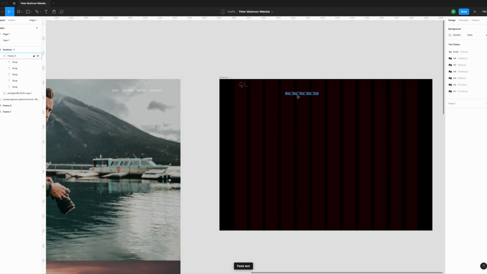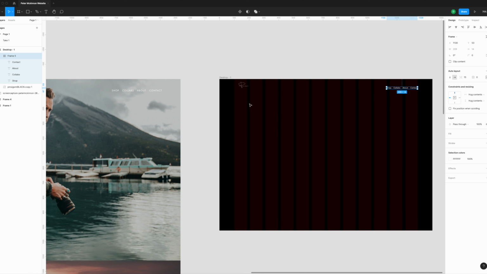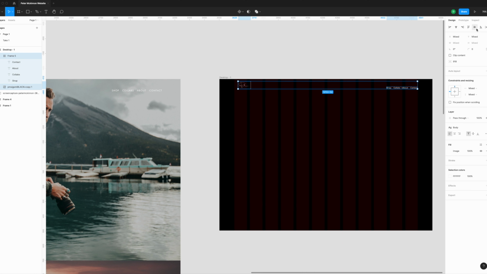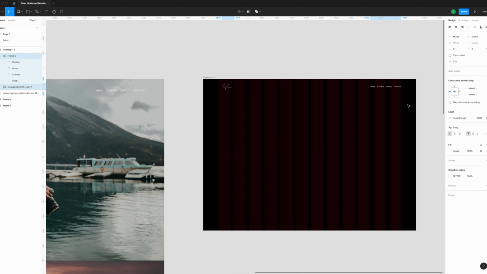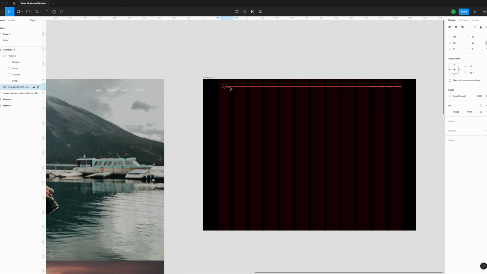So now I have shop. I will change this to collabs, this to about, and finally contact, so I don't need the last one. Good. I'm gonna delete this, put this here, select both of them, make sure they're properly aligned, drag them a bit lower. This is not aligned to my grid. And there you have it. Now we have the actual menu. That's how simple it was.